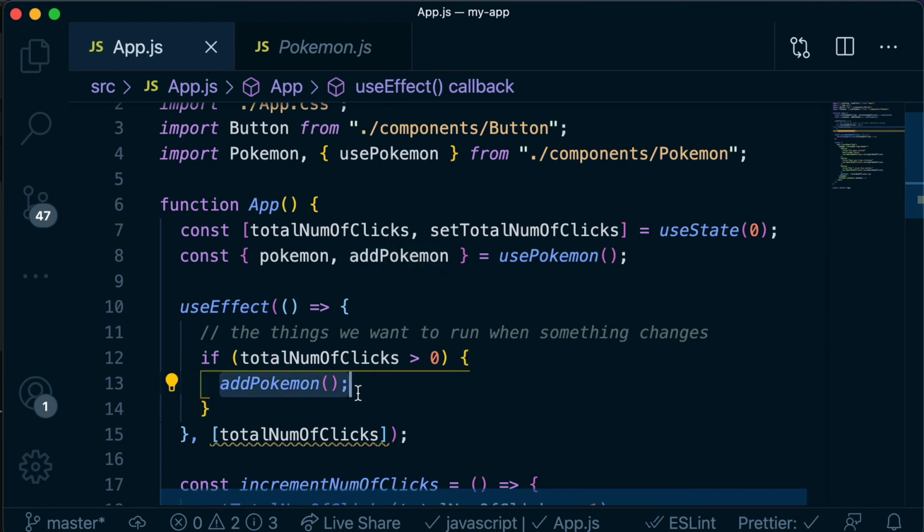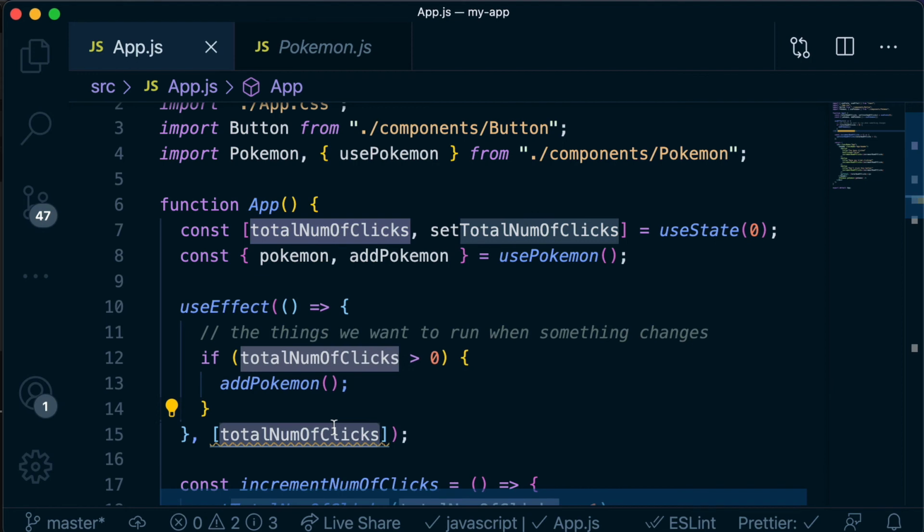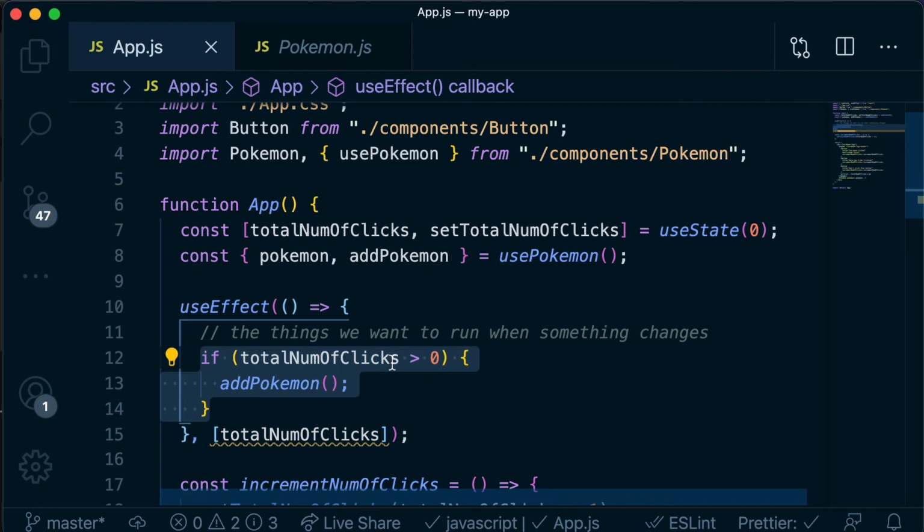The second time through, when we click that button again, it's going to update the total num of clicks to be the value 1. And then again, that's going to trigger this useEffect because total num of clicks has changed. We're going to evaluate that if statement, but then total num of clicks is going to be equal to 1, which is greater than 0. So then we're going to call this add Pokemon function.